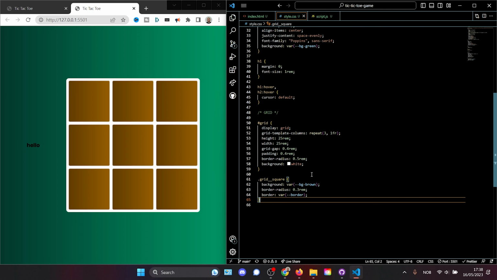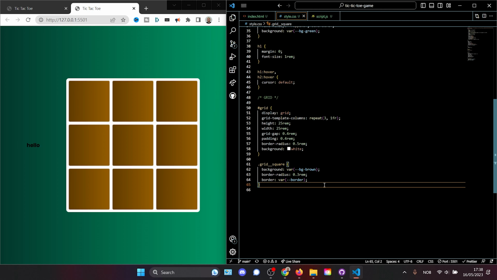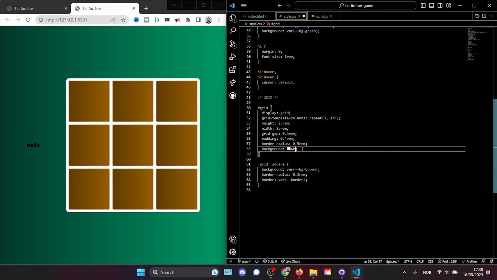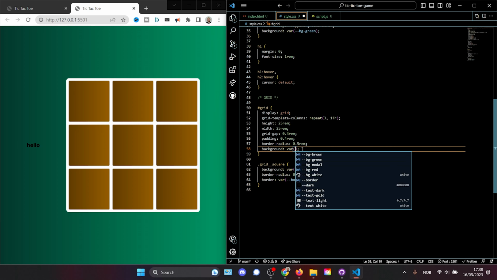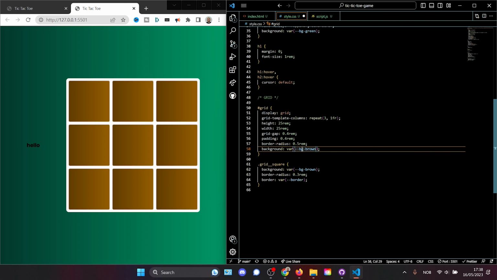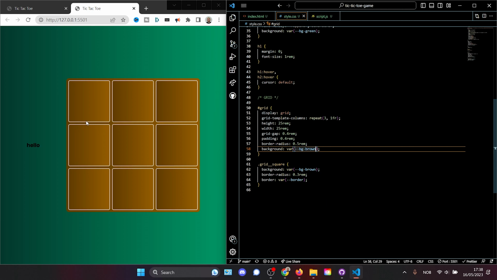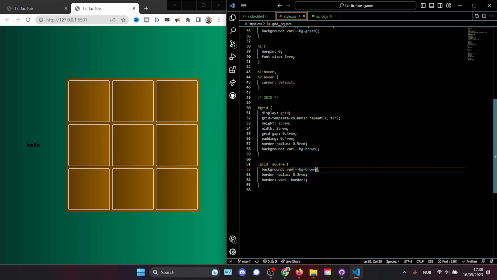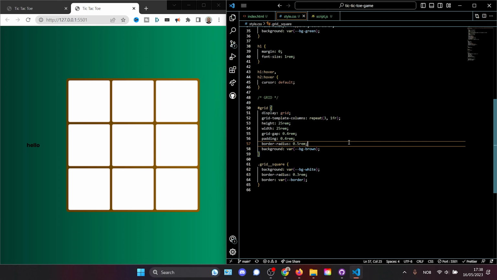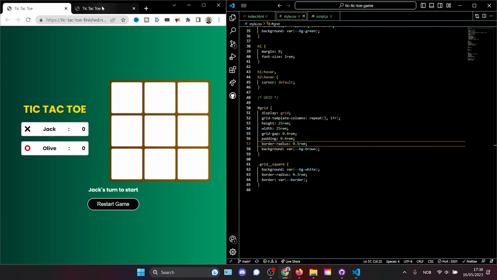Let's get back to our grid. Now that we have our variables, we can actually give our grid the proper background it's supposed to have. So we're going to call the variable, and we're going to choose the variable bg for background brown. Looks correct. And then we're going to change the grid square background as well to be the bg white background. Now it's starting to look a bit more similar to the finished project.